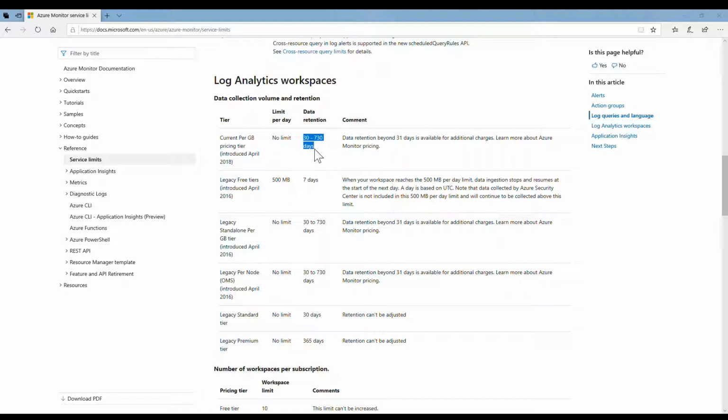You can maybe archive some of that data off to a storage account or some other methodology to keep that data somewhere else. And then, if you're on the legacy free tier, you're limited to 500 megabytes per day and only 7 days of data retention. So if you upload more than 500 megabytes in a day, that workspace will stop collecting data until the next day, and then that 500 megabyte limit will reset. So those are just some of the limits here.